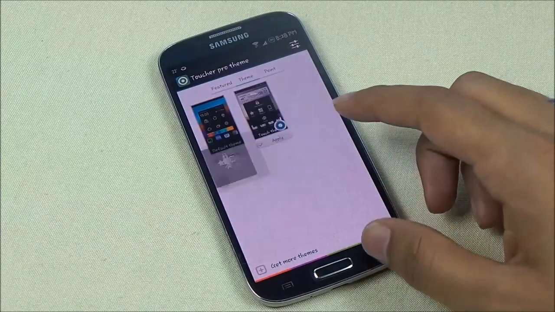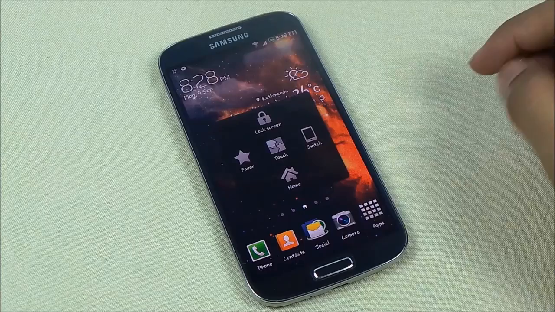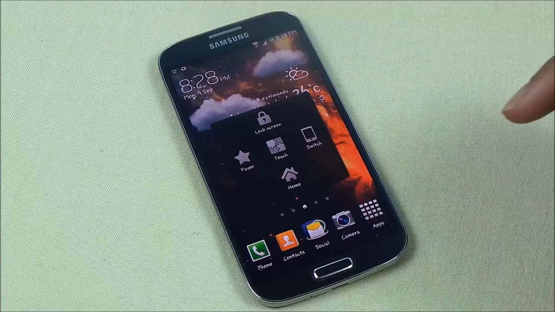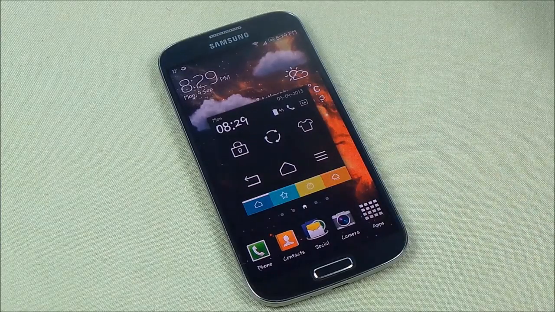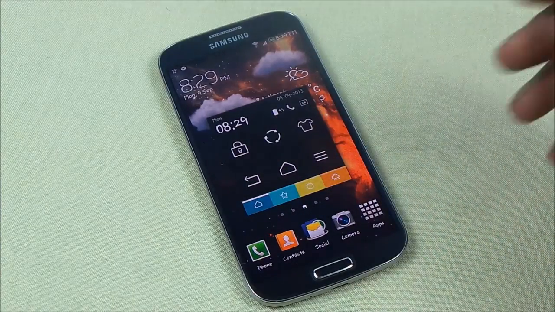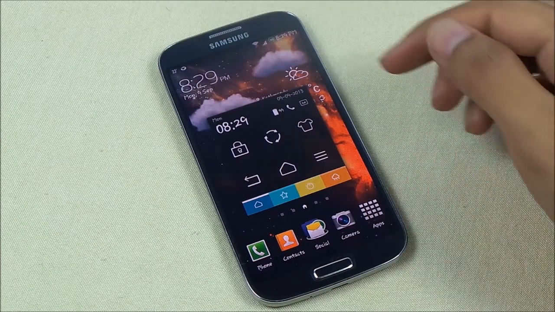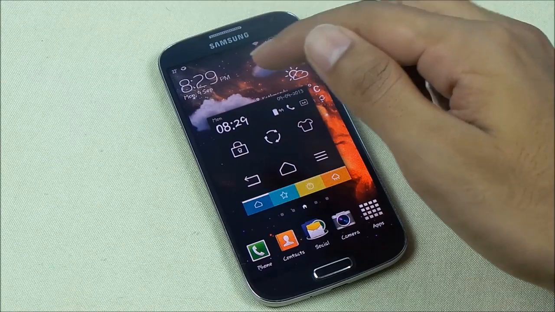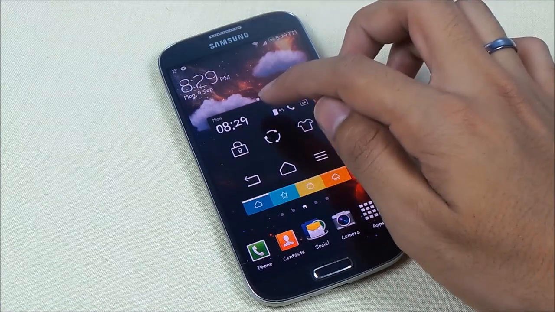So now my UI will be like this. All right, guys, let me just go back to my previous theme. You also can download additional themes from the Play Store. This is the back button, home button, and the menu button. Say, for example, if you are using a full screen launcher, this application is very helpful. You have your date, your day, and your time. You also have your back, home, and the menu key. You also have your battery percentage.